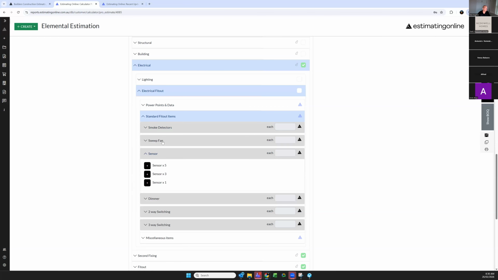Dimmers, sensors, sweep fans. Now, sweep fans, interesting one. If we're not going to do ducted or reverse cycle air conditioning throughout the house, and sometimes we do split systems, what's actually a common combination that usually happens is that we put sweep fans in the bedrooms. So just be mindful.